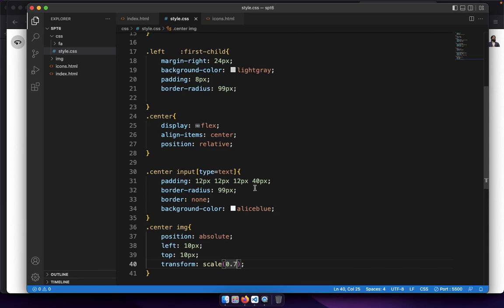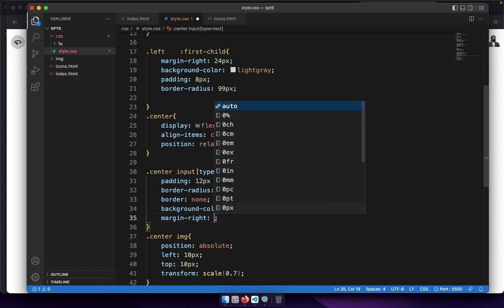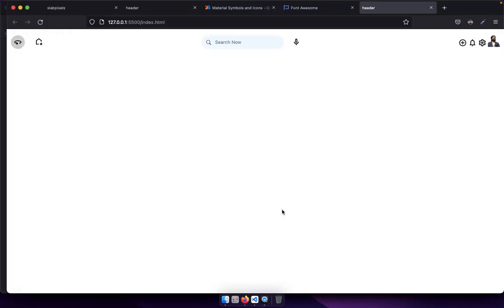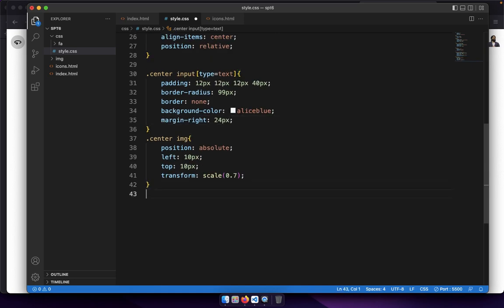Since I have already selected this center input, not the whole center, but the box, we want to give it margin to the right side of 24 pixels. You can give any value, but that is fine. Now we are done with this section also. Now we have to work on the right section.